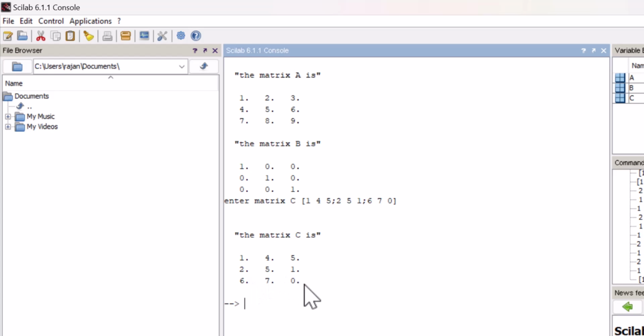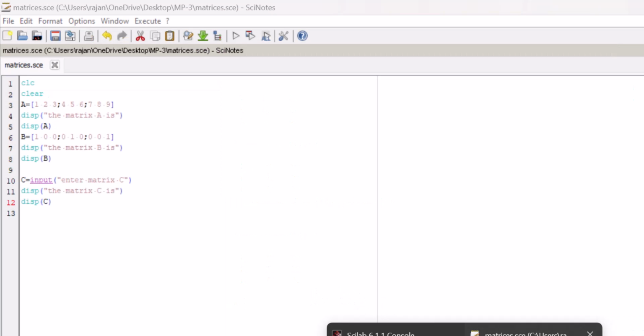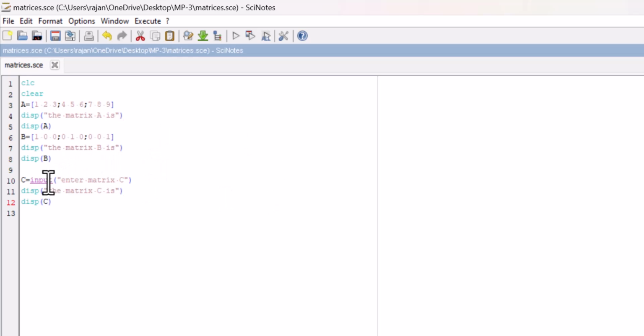So we have learned till now how we can enter a matrix using the editor, or how we can enter a matrix through the user. In this lecture, we are going to use only the matrix entered in the editor itself.